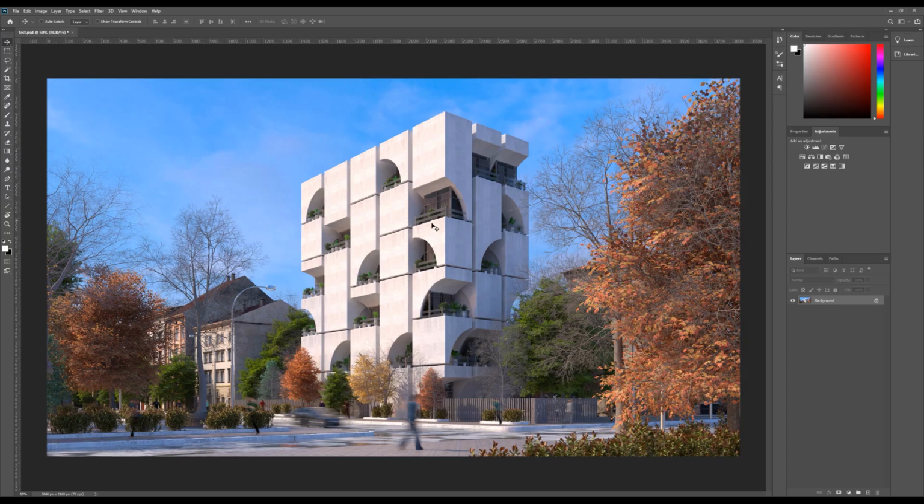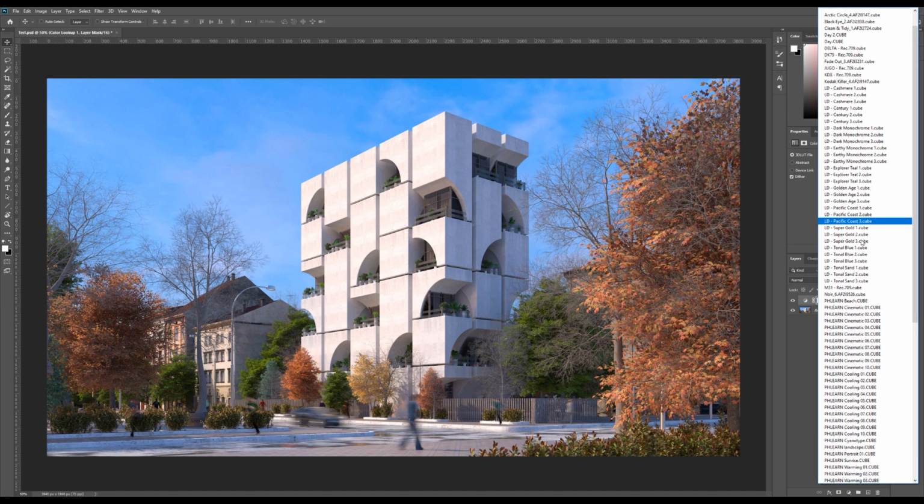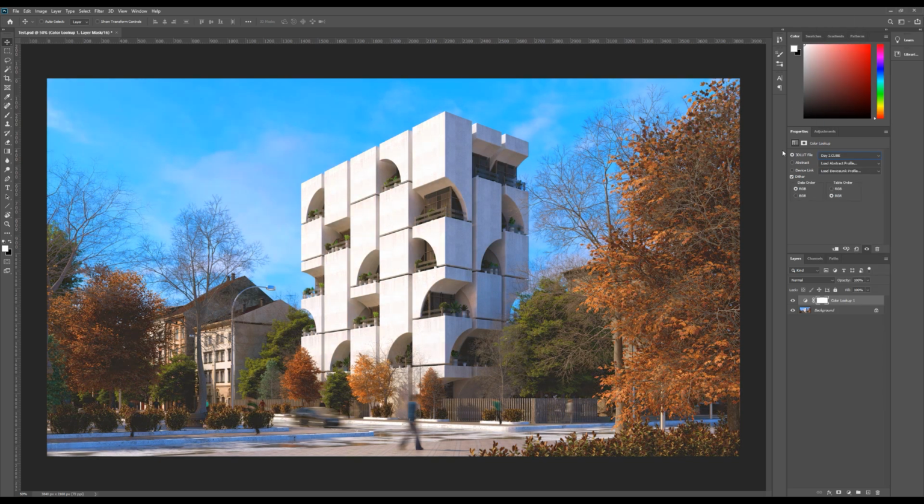This is the raw render without any adjustment. Let's add a color lookup table adjustment layer, and let's load our LUT. So directly from the list, let's select our LUT, which I have renamed as day 2. Let's click on day 2, and immediately you will get this look.